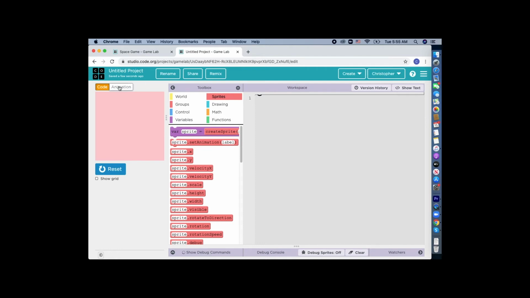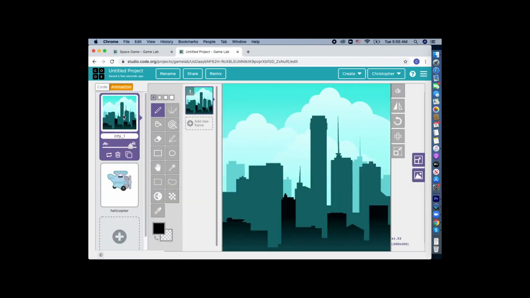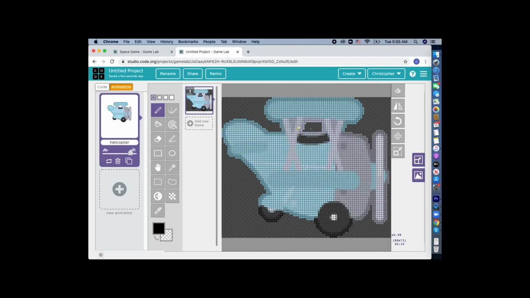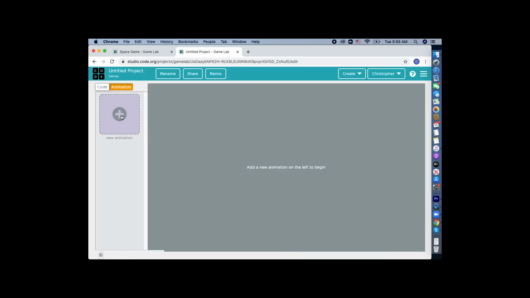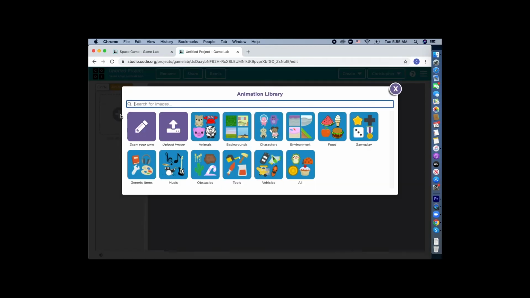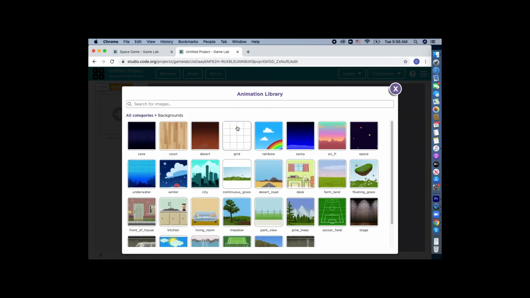So if you go over to animation, we can see here, I have a couple old ones. I'm going to go ahead and take those out. And we'll just introduce something brand new. So if you go over to animation, let's click new animation. And you can see here that they already have some backgrounds. So let's check these out and let's try Desert Road.